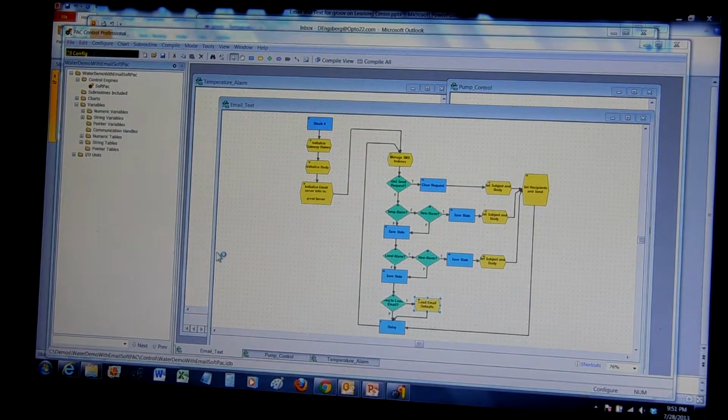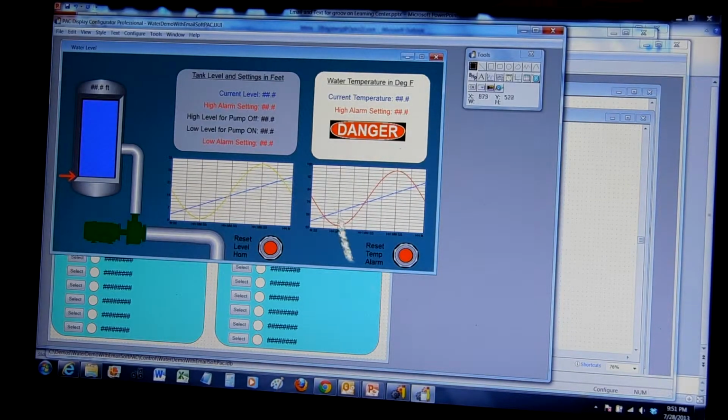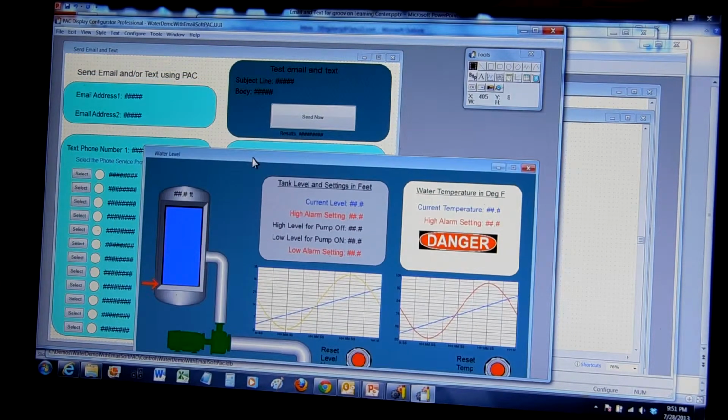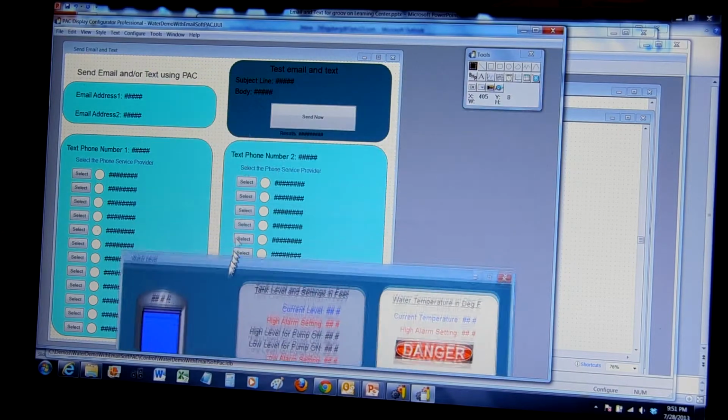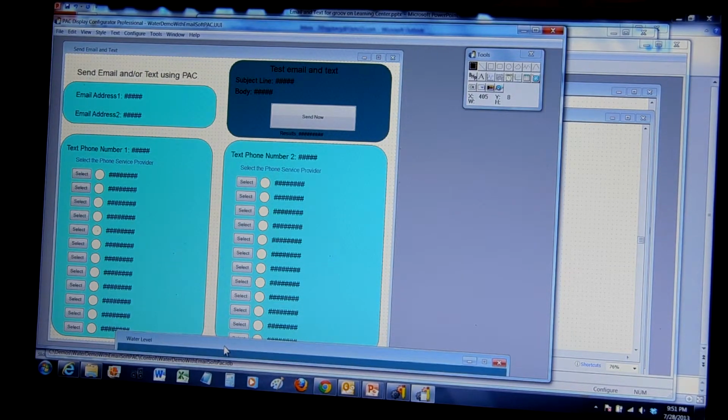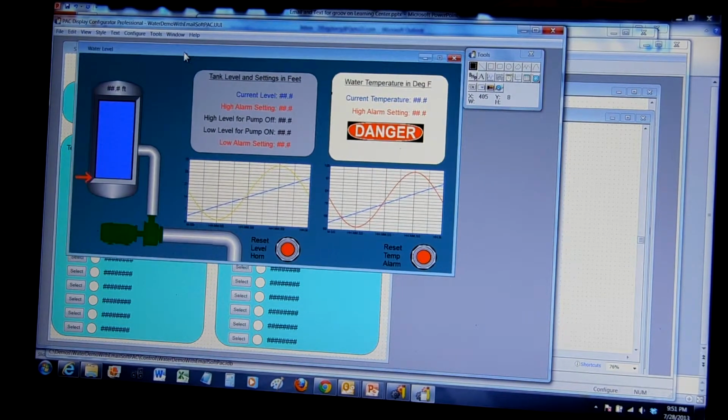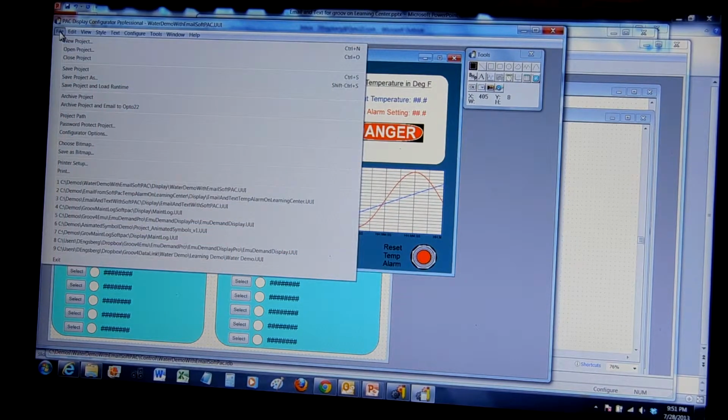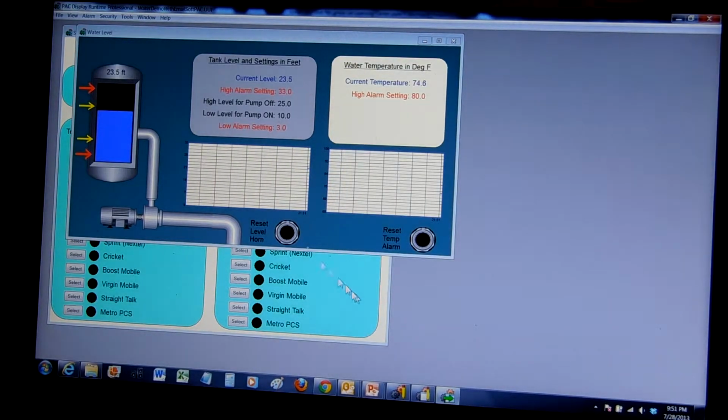Display. I built a PakDisplay for this demo. There are two screens: a water level and temperature screen, and a screen for setting up the email and text. So we'll just file, save, and run, and we'll see what that looks like. So here's the screen. There are a couple of arrows here showing our settings. I can change the level with the pot.